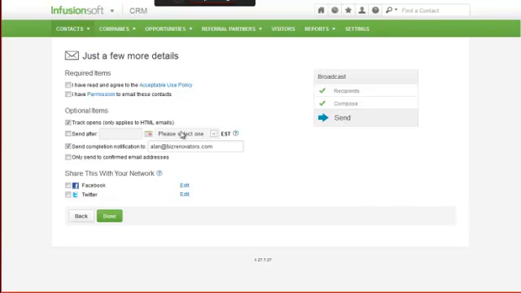All right, so do I need to click on any of these? Yes. Required items at the top: I have read and agreed, I have permission to email these contacts. Okay, share with your network.